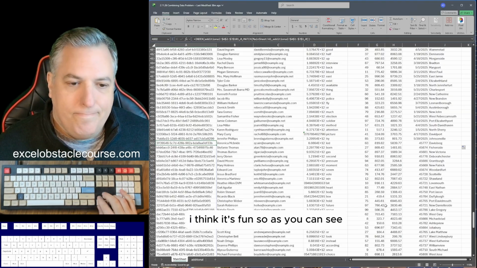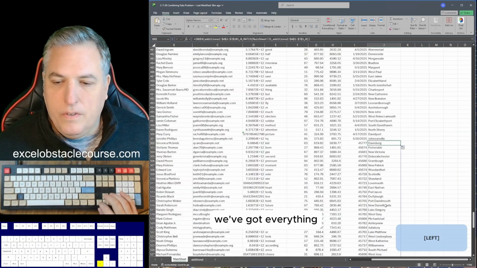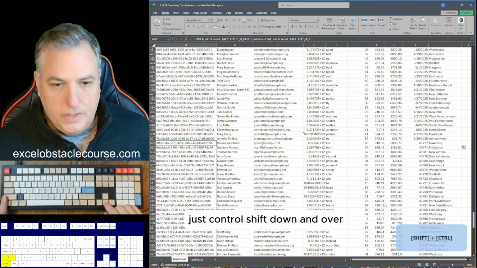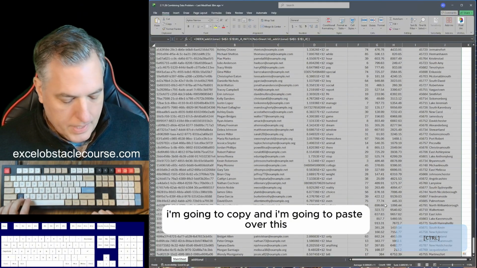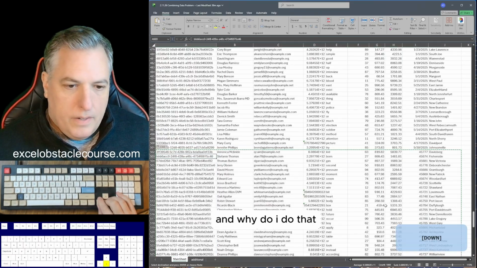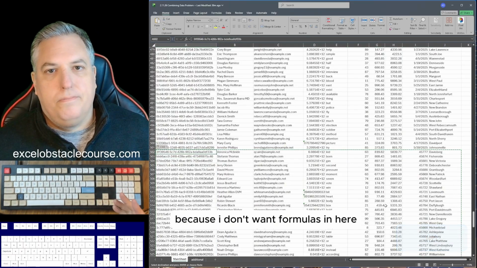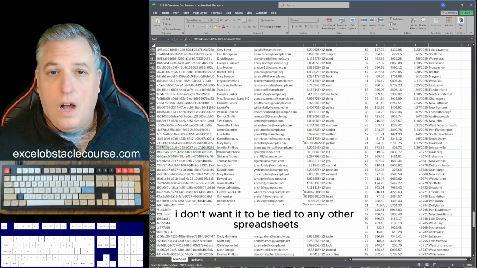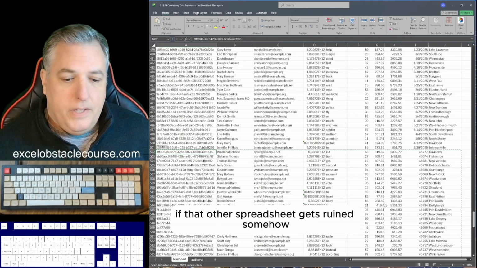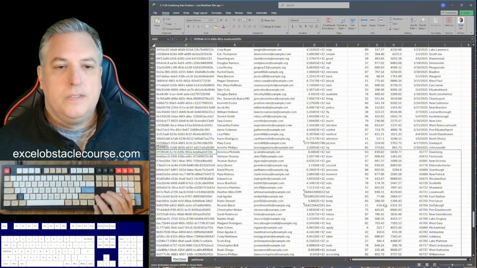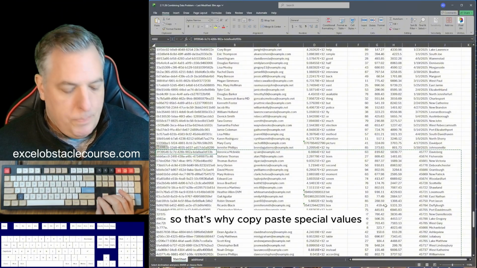I think it's fun. So as you can see, we've got everything. Just Control Shift down and over. I'm going to copy and I'm going to paste over this. And why do I do that? Because I don't want formulas in here. If this is data that we're going to use for something like a report, I don't want it to be tied to any other spreadsheets. If that other spreadsheet gets ruined somehow, it could be a problem. So that's why I copy paste special values.